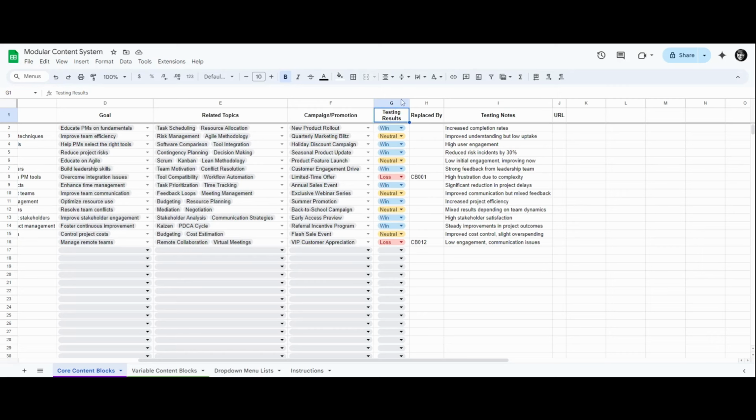The next column is your testing results column where you can note if the content block won or lost in a test or if it was neutral. The next column is replaced by, and I added this so that I could have a way of keeping track of content blocks that were replaced by another content block. And then you could fill that in here manually with the content block that was the winner. And then in the next column, testing notes is space for you to enter any insights or notes that you want to keep about the test.